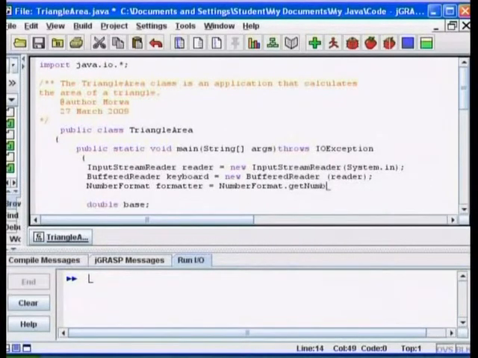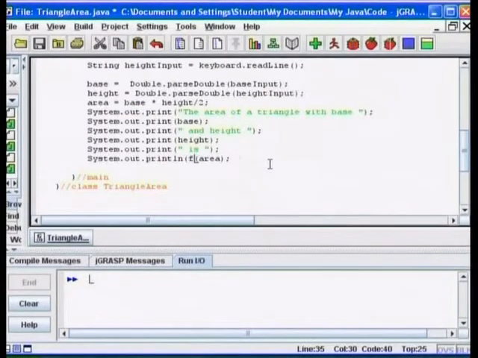Now, we use the format method of our formatter object. We give it the value we want formatted as a parameter, and it returns a string to us that we can print. Replace area in this System.out.println statement with the expression formatter.format(area). We don't need to store the result of the expression in a variable. We can use it straight away by sending it directly to the println method.